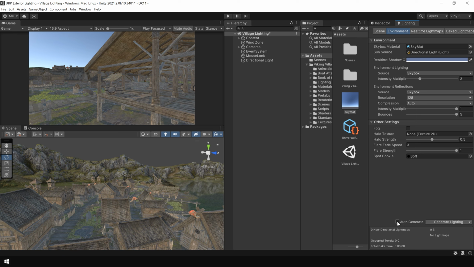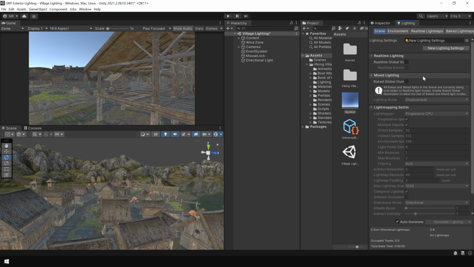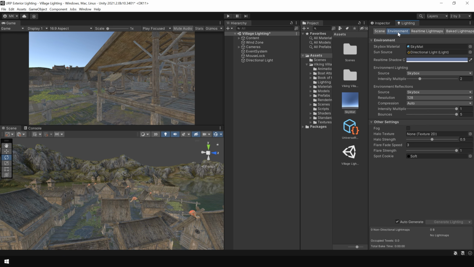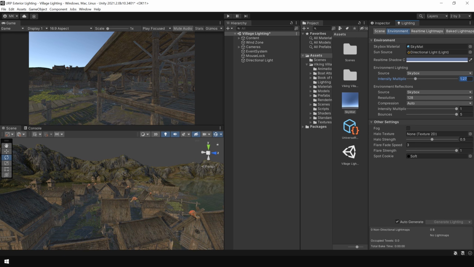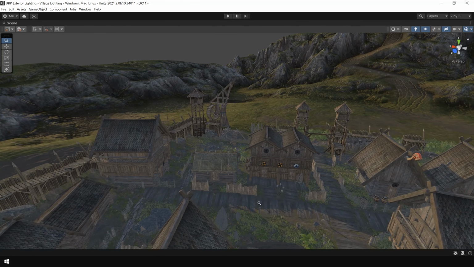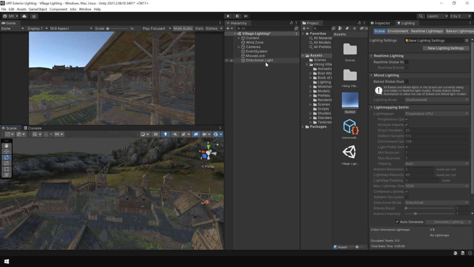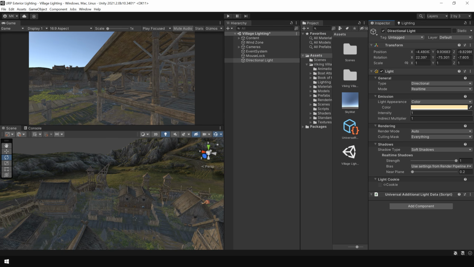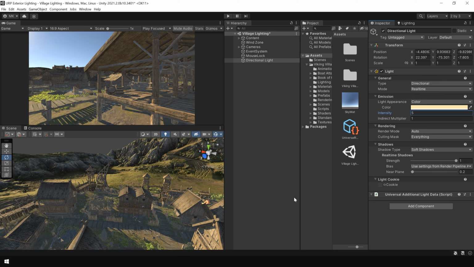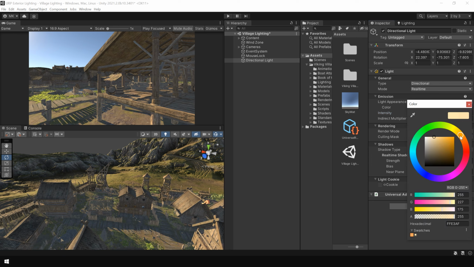You can also keep this auto generate option on, but don't enable these two options. Otherwise, it will start baking lighting for the scene, which we don't want. We only want the real-time lighting for this scene. Here you can also control the intensity of this skylight. So if I set this to 1.5, okay. I think we need to increase our sunlight intensity. So I select my direction light and set the intensity to 5. Okay. And also adjust the color. Okay. Much better.